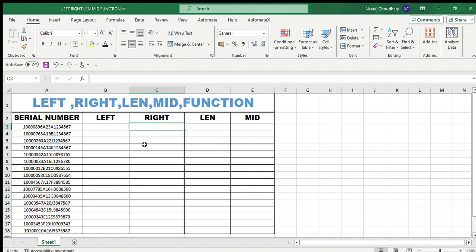Okay, and then the length function is basically used to count the number of characters or digits of a text string. It includes spaces, commas, and any punctuation.